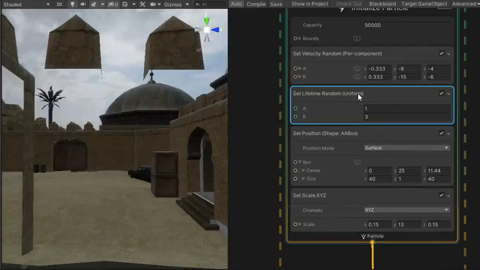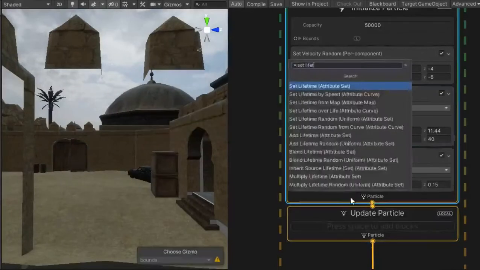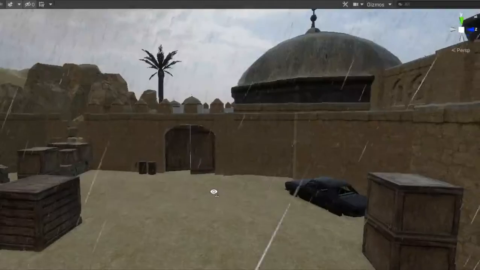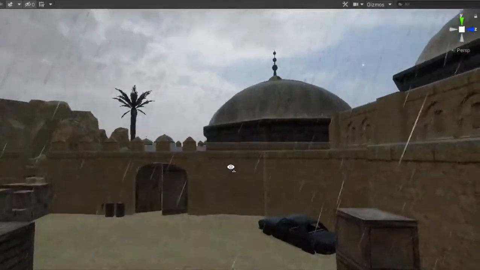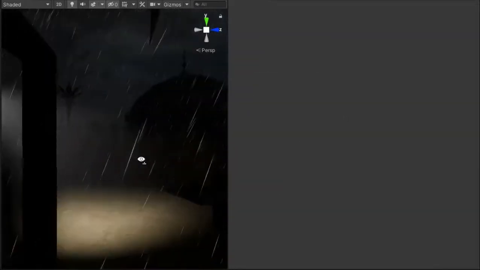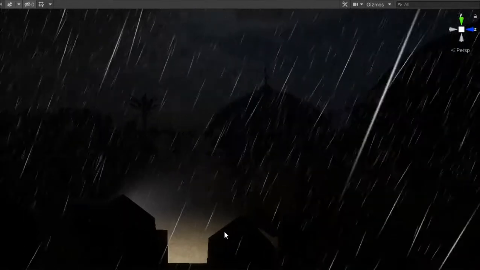We don't want its lifetime to be random, so I'm gonna get rid of that component. Instead, I'm gonna add set lifetime, and I'm gonna set it to 3 seconds. Alright, let's make the scene dark. But as you can see, the rain is not being lit by the scene light. For that, we need a lit output.